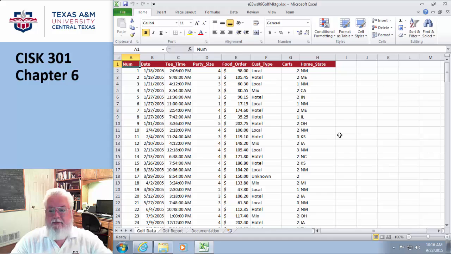Now, is this a data table or not? How can you tell if it's a data table? That's actually a good question. It's sometimes hard to tell.